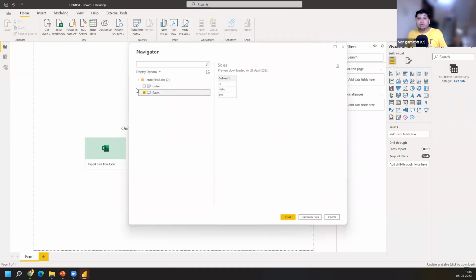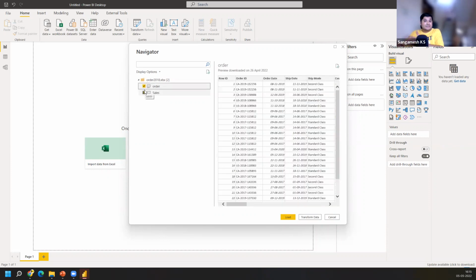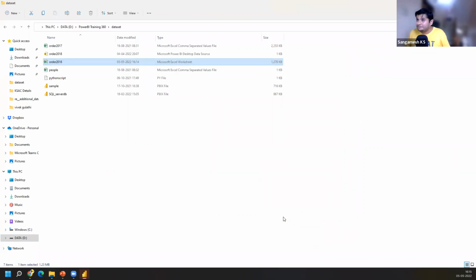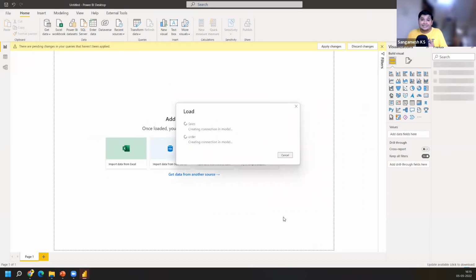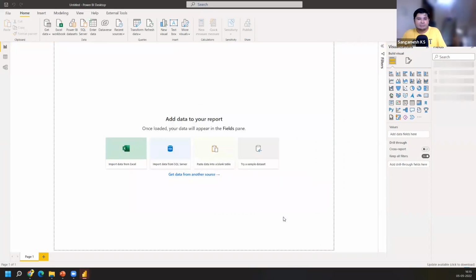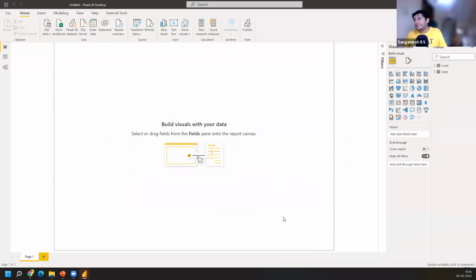So let's assume someone asks, hey Sangmesh, I want to load multiple sheets. Is it possible in Power BI? Yes, it is possible in Power BI. How can we do it? We can click on multiple sheets, something like this, and then we can say load. So now there won't be one sheet, but there will be two sheets. One will be called order and one will be called sales, and sales will have some random columns or random rows called hi, hello, bye, something like that.